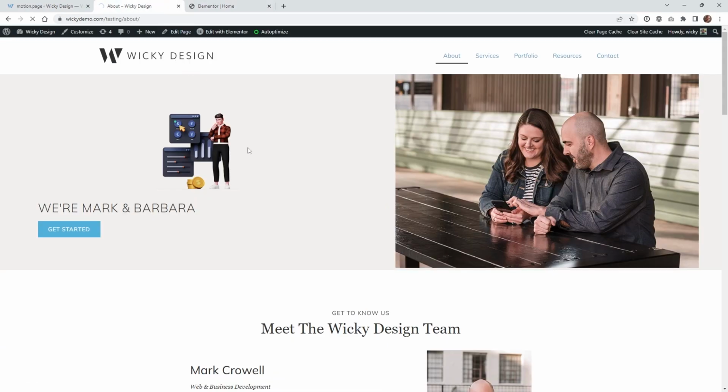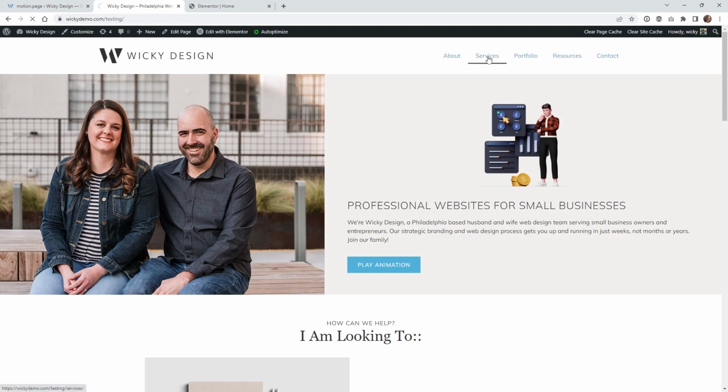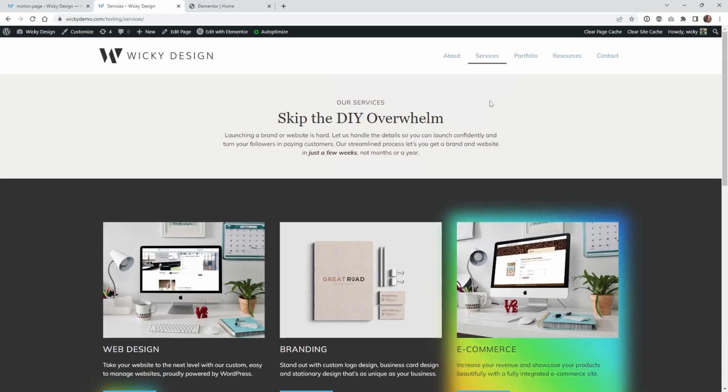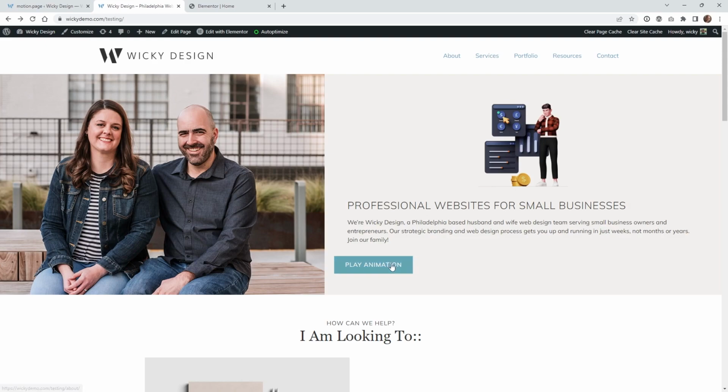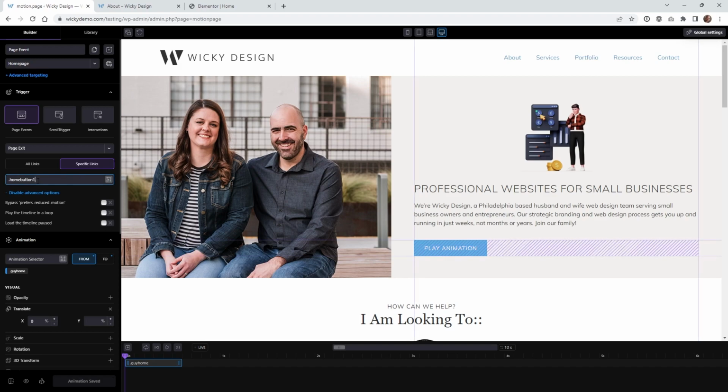when I click another button on the page, it's not being triggered. So when I click on the services button, that animation wasn't triggered. It's only being triggered when that user clicks this class. So let me go back into here so you can see again. When the user clicks that class, have that specific link.